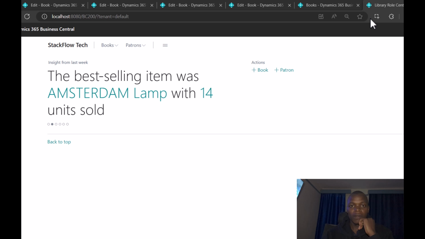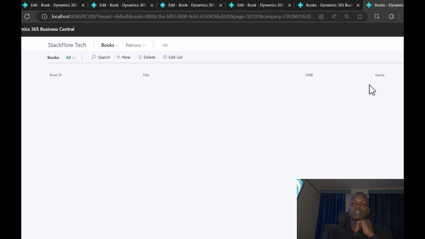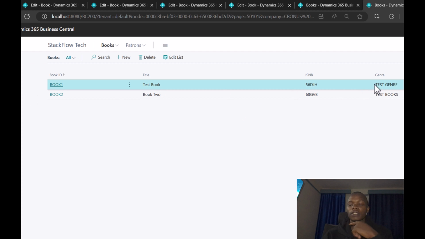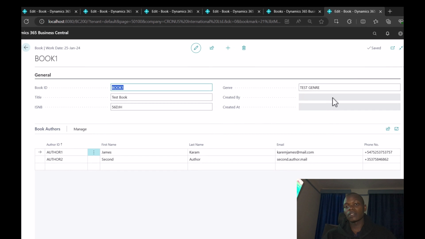It has published successfully. So I'm going to go to the books, and we never added it in the list, so you can see we still have our normal 4 fields. I'm going to open book 1 and see if we have extra fields. We have extra fields here, created by and created at. You can see they are empty. This is because they are initialized when you create a record, not when you open it.